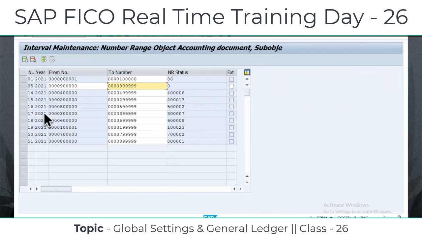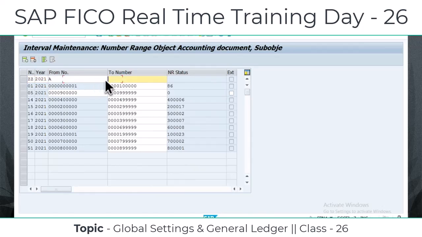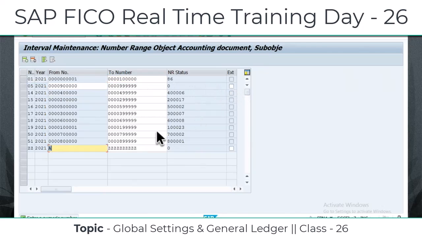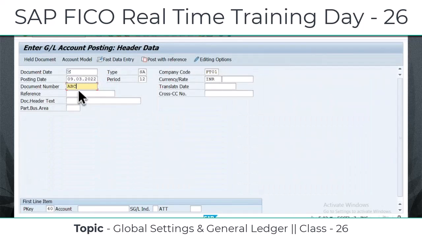So when do you follow external series? For example, A to Z, then of course you have to follow external series. A to Z means you can enter any number here. My document number here is ABC123, BBC123, like this. That same number cannot be repeated. There is no chance at all to repeat.